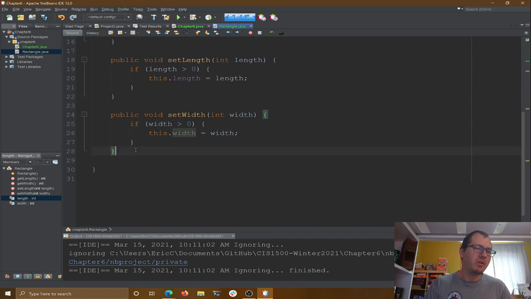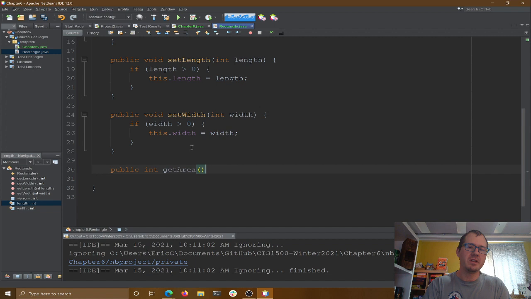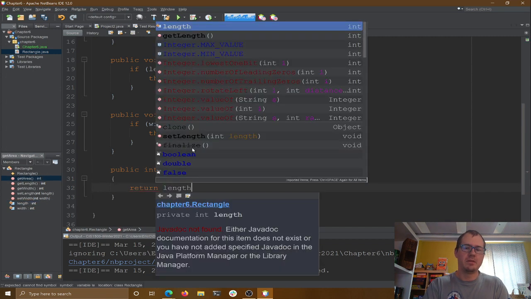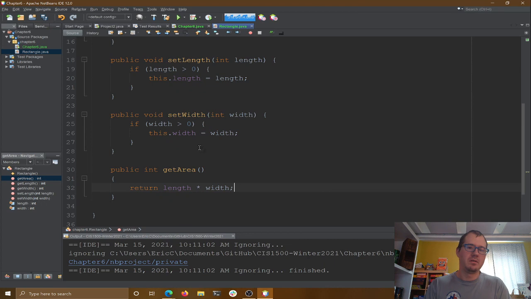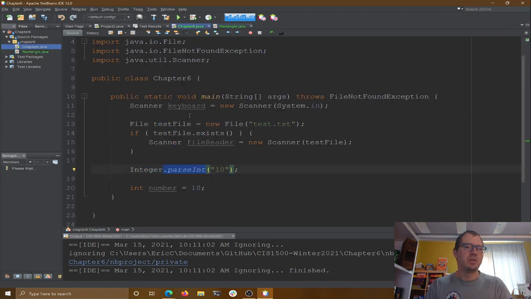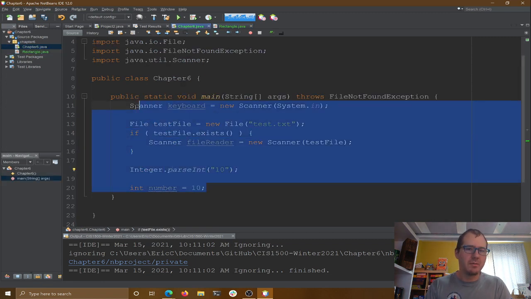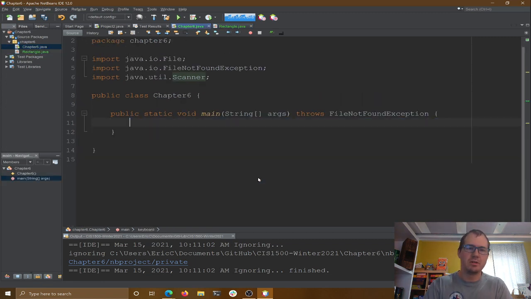Well, let's see. What else could rectangle do? Well, rectangle could probably calculate the area. We could get area, and that returns length times width. So if you have a length and you have a width, you can get the area of a rectangle. So I can make some rectangles if I wanted. I'm going to dump all of this because we don't need any of these anymore. So we'll just say I want a rectangle, and we'll call this small rectangle equal to new rectangle.